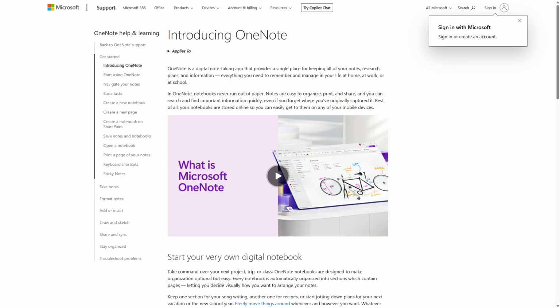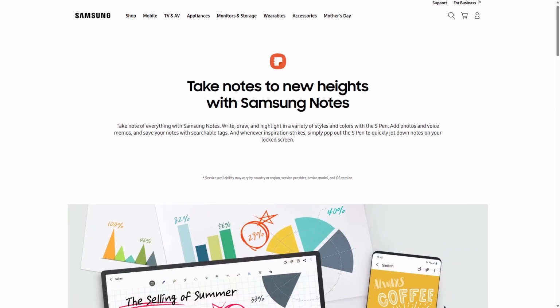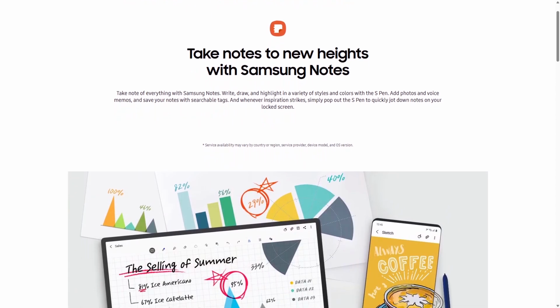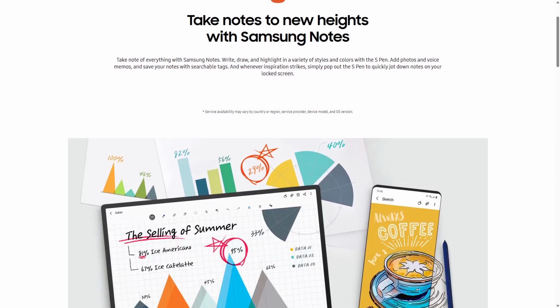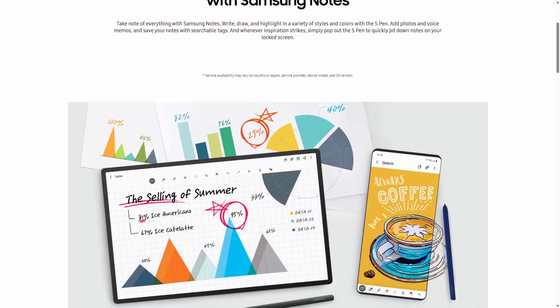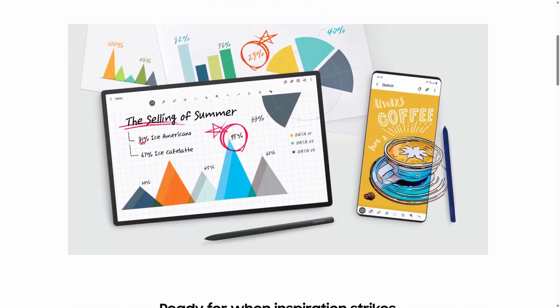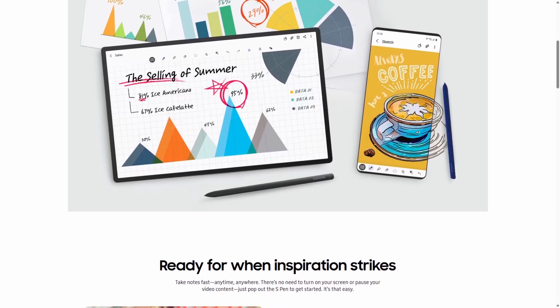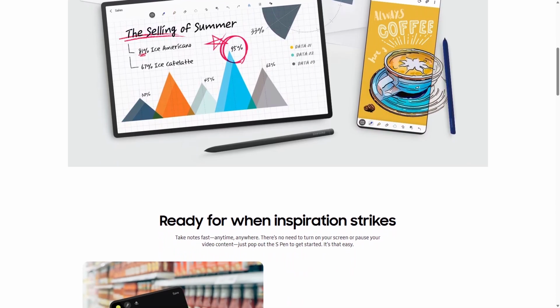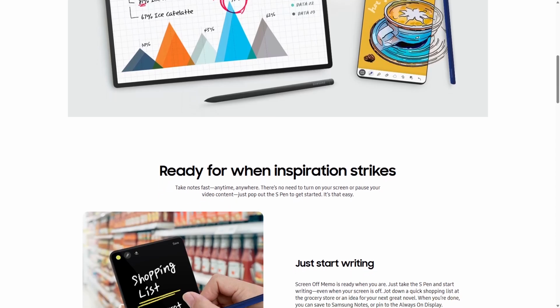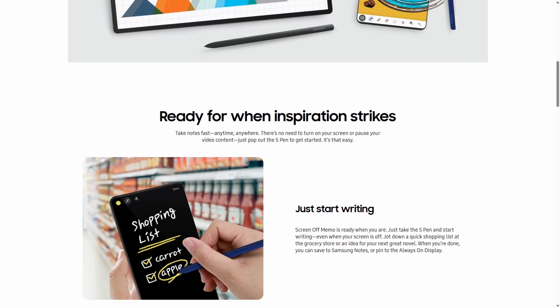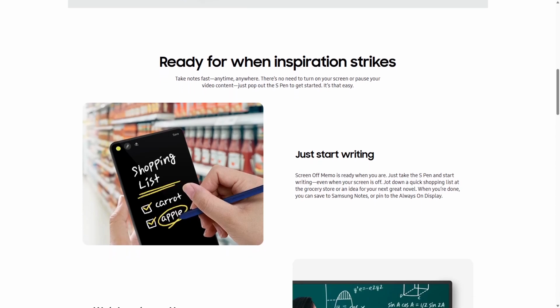Samsung Notes is tailored for Samsung devices, while OneNote is designed for seamless use across various platforms. Samsung Notes is a versatile note-taking app designed primarily for Samsung device users. It allows you to create handwritten notes, sketches, and voice memos. The app supports various file types, making it easy to integrate images and documents into your notes. One of its strengths is its intuitive interface, which is user-friendly and allows for quick access to tools.